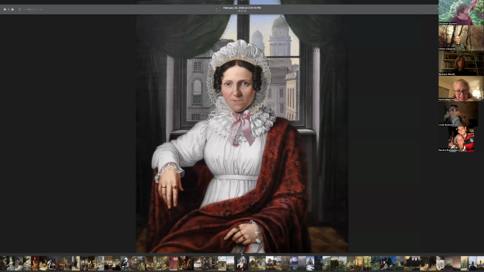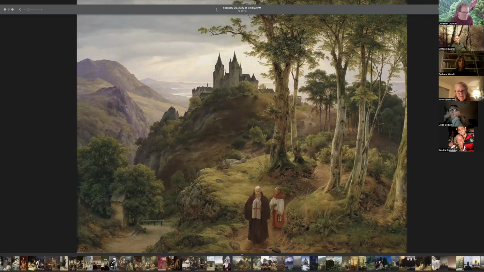So I'll start showing you some romantic painting. I told you I would show you some romantic painting of the 19th century, so I'll do just that. This is Carl Friedrich Lessing, Landscape with a Monastery. And I have to tell you, this is as good of a landscape as I've ever seen.